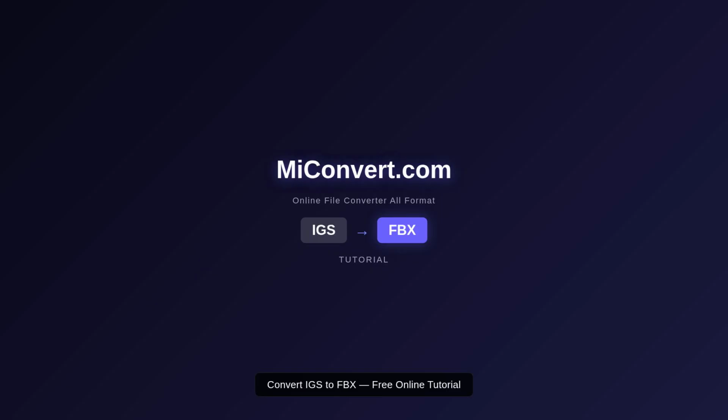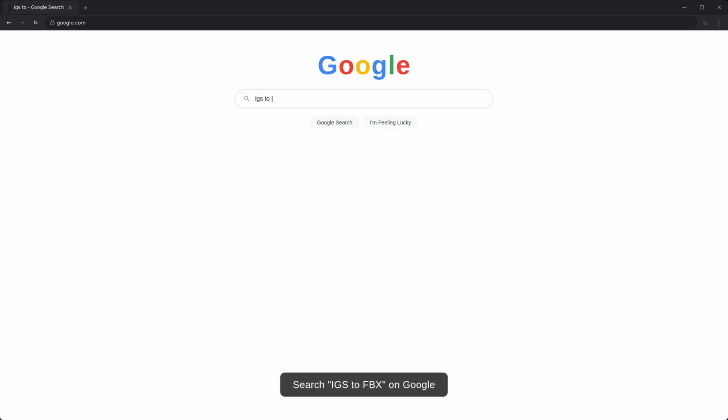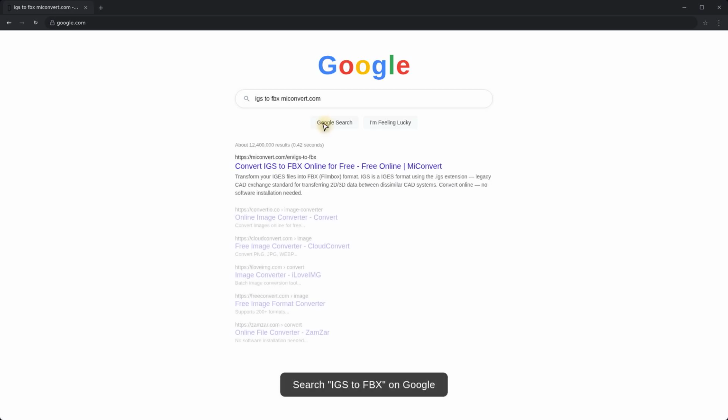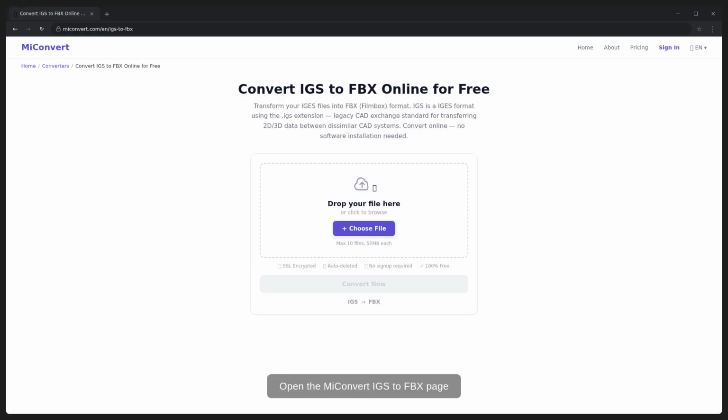and online. Open your browser and search for IGS to FBX MiConvert.com. Click on the first result to go straight to the converter. You are now on the IGS to FBX converter page. The interface is clean and easy to use.